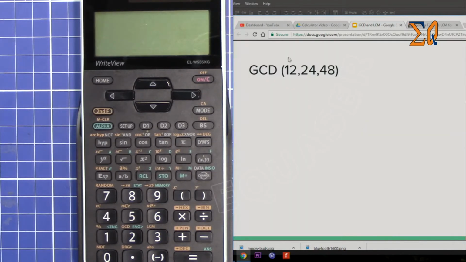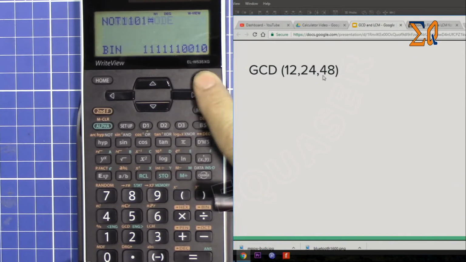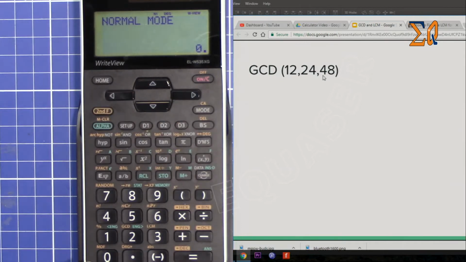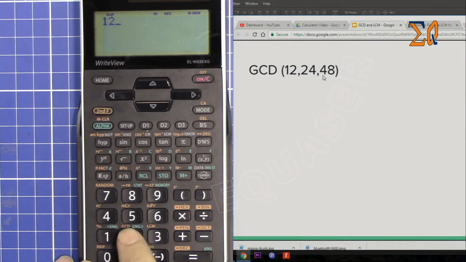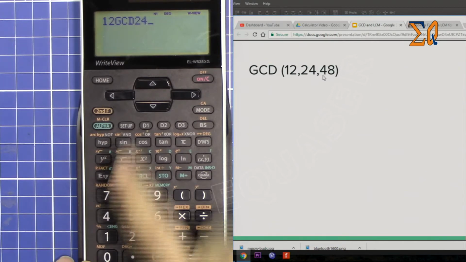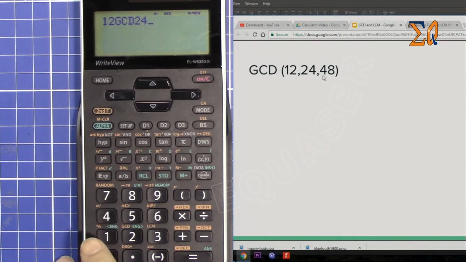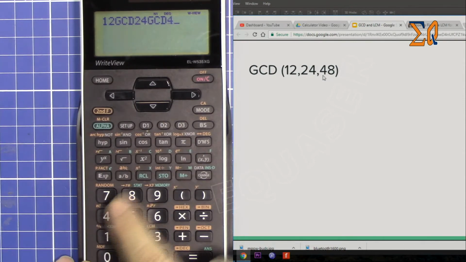Let's say the first question is to find the GCD of 12, 24, and 48. So you turn on the calculator, press home, and it goes directly to the normal mode. So 12, and then second function here, the 2 is a GCD, and then enter 24. So you put the GCD in between, and then second function again GCD, and then 48. So you get the number.